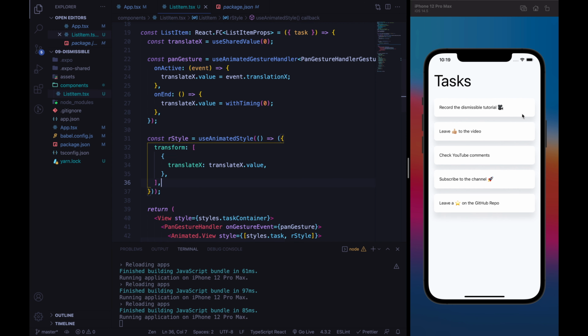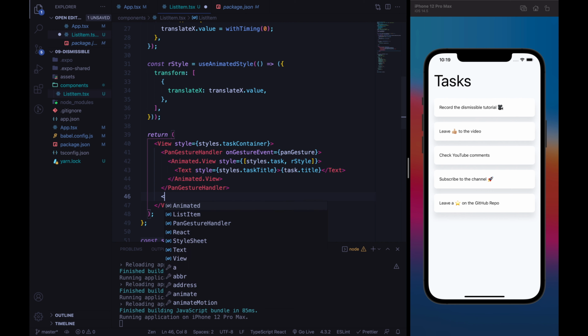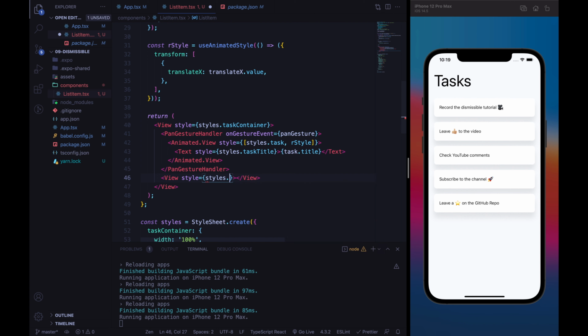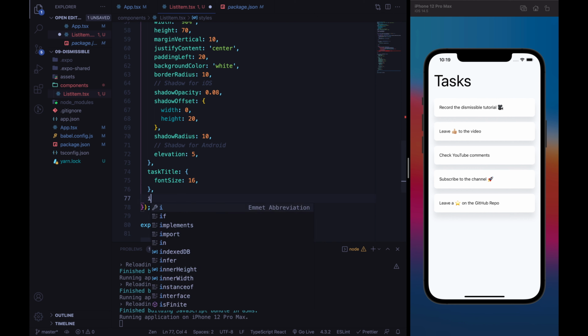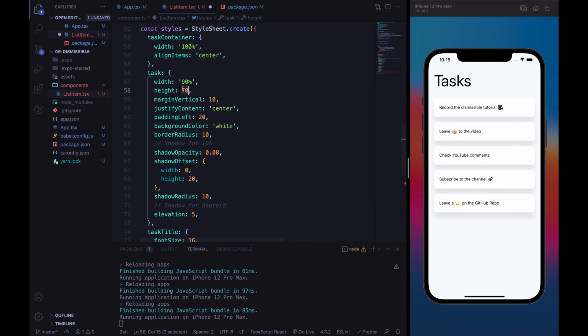So right now, let's actually focus on another component. We need actually to display a kind of icon, a trash icon right here when we are dismissing our list item. So let's actually provide this kind of component right now. So let's define first of all a container view. So a view with the styles.iconContainer, and let's define here the icon container style. So we need a height equal to the list item height, that is 70.